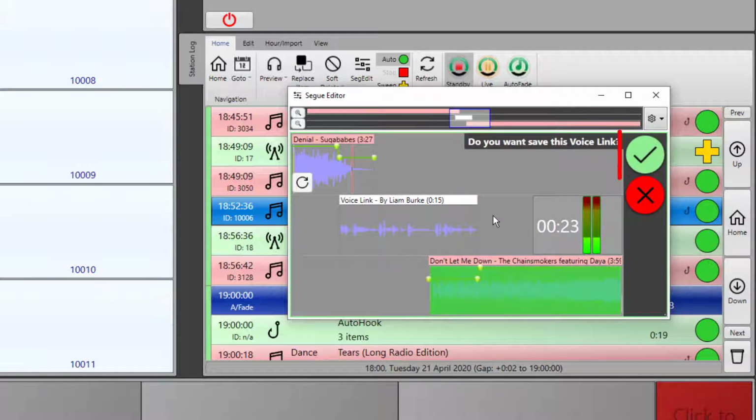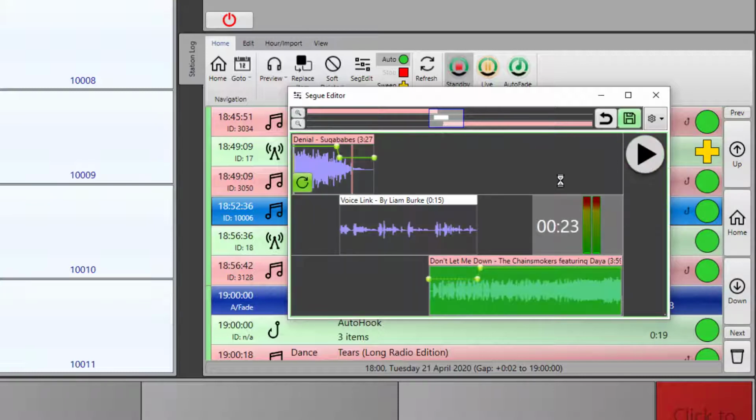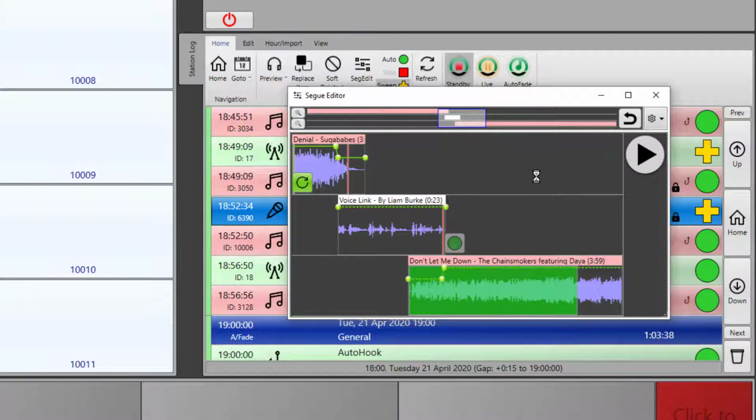It'll say, do you want to save the voice link? We can say yes or no. Let's say yes. Okay, so there's our voice link. Let's listen to it.